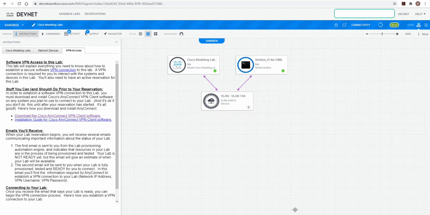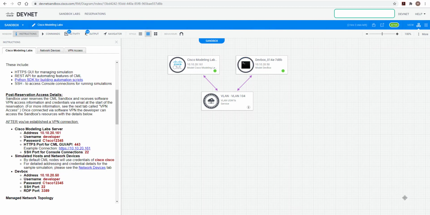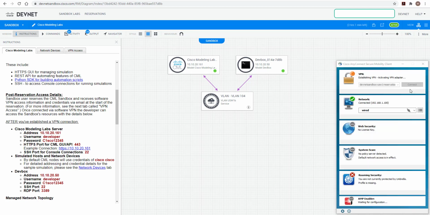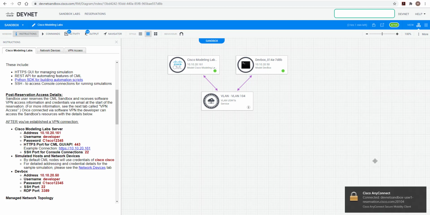Okay, we are back now. I've received an email as well from the DevNet Sandbox, which has the credentials for connecting VPN AnyConnect from my computer to the DevNet website. So I'm going to take the credentials from there and just put them in the AnyConnect software to get me connected to the server. Okay, so I have added the credentials. Now it's just connecting to the server. It just confirmed that the Cisco AnyConnect is now connected.